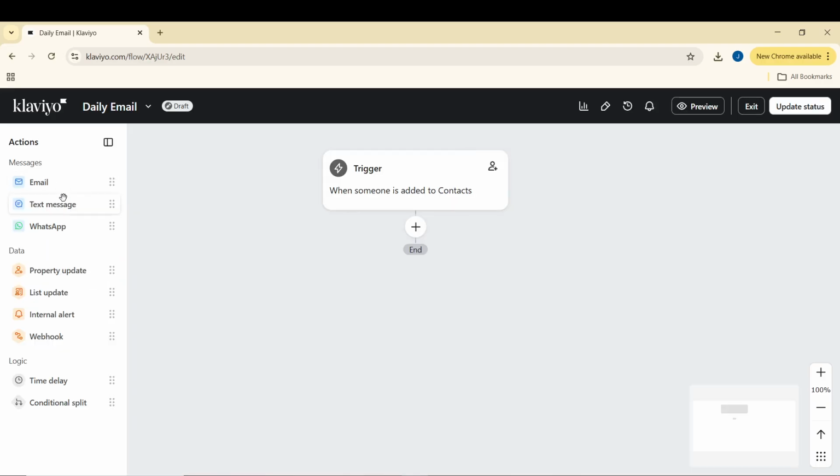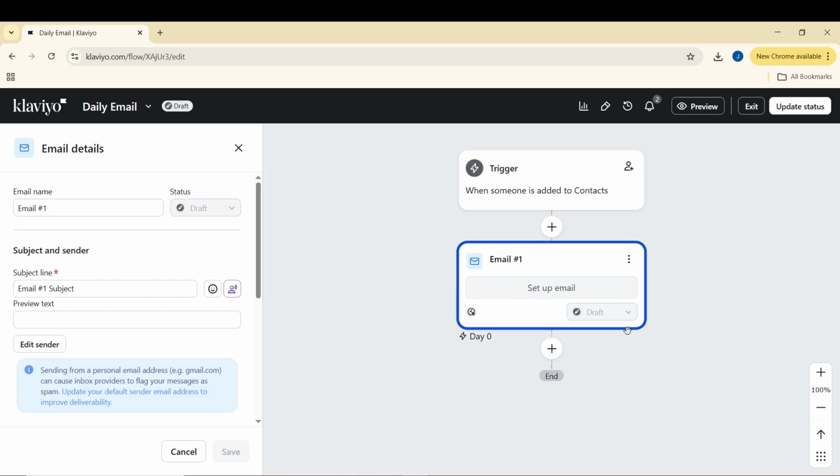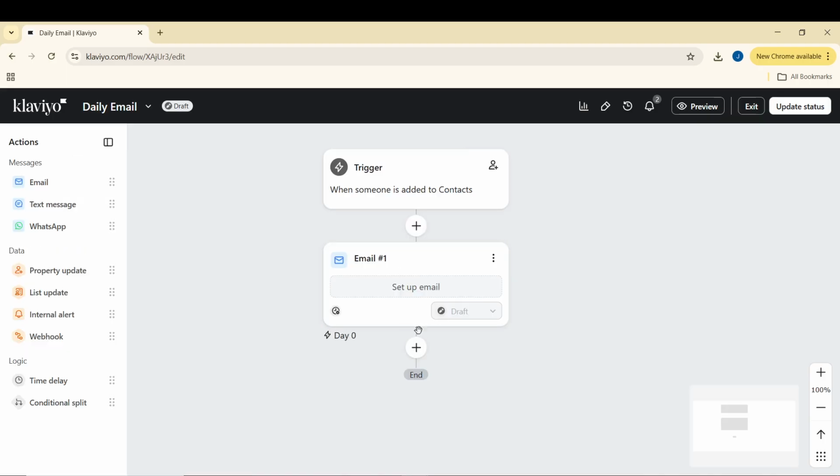Next, drag a time delay block and drop it directly below that email. This delay controls how long Klaviyo waits before sending the next step. Set the delay to 1 day, then click Save. A helpful tip is to keep the timing consistent, because it makes the flow easier to manage and easier to troubleshoot. Now you will repeat the same pattern for each day you want in your daily sequence.